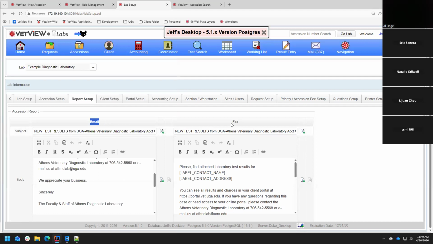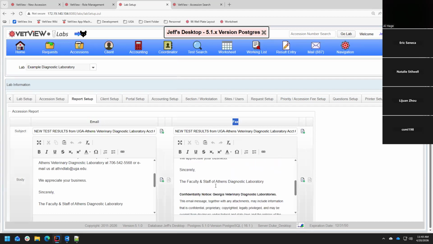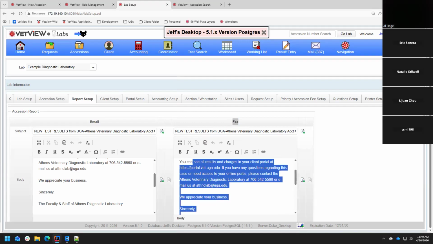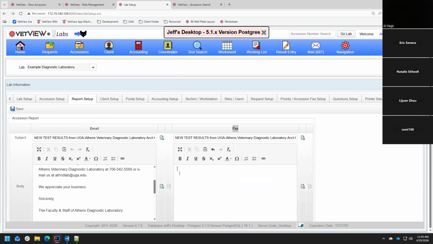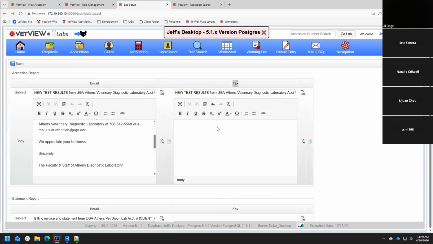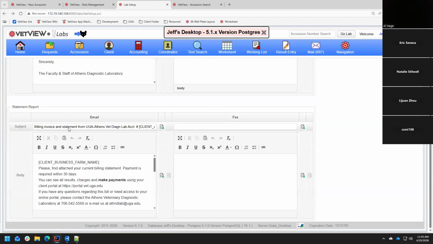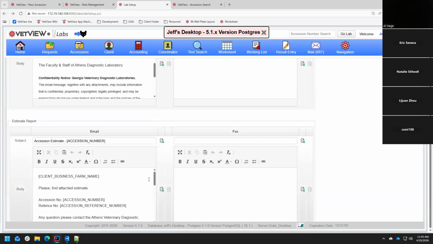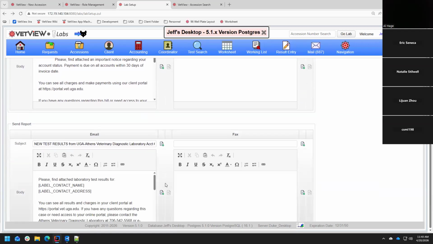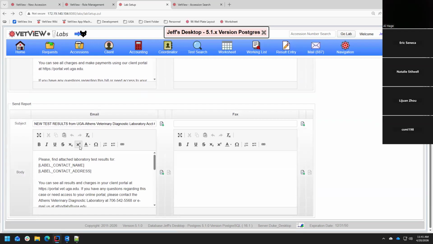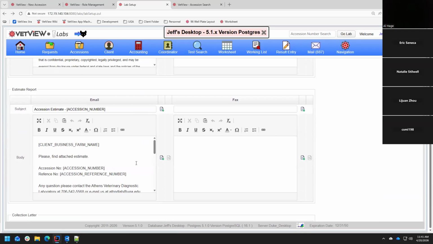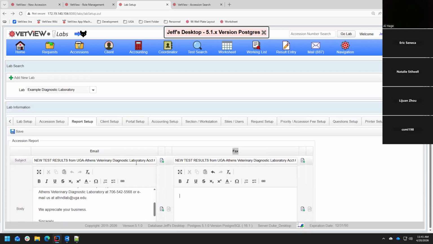There's an email versus fax, so you can have the fax be a little different. A lot of times the fax itself might want to be blank if you don't want a cover page. If you do want a cover page, with most faxing services, the email body becomes the cover page. So again, you should decide which way you want to do that. You can also do the same thing with statements, with estimates, with collection letters, and just general mail outs. You can build different email bodies for that in the system.